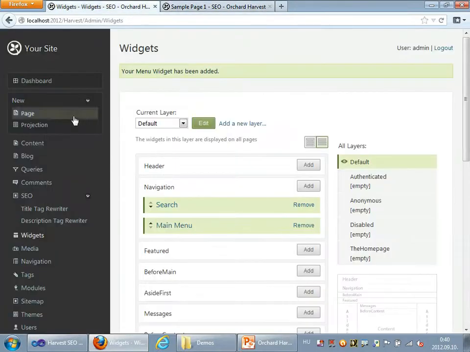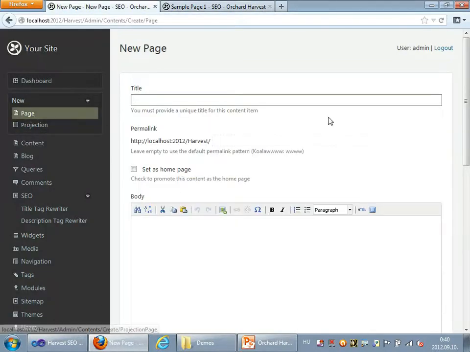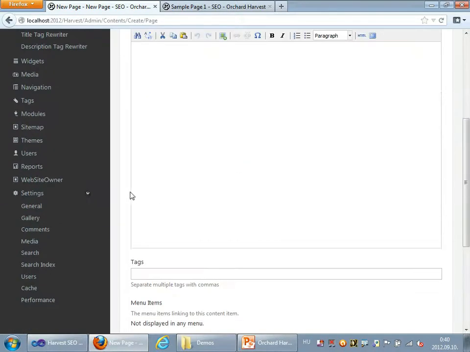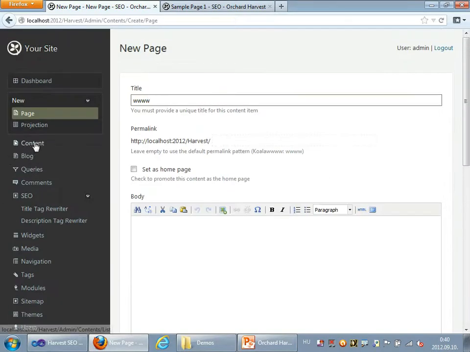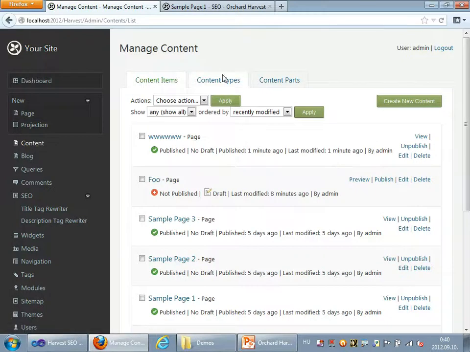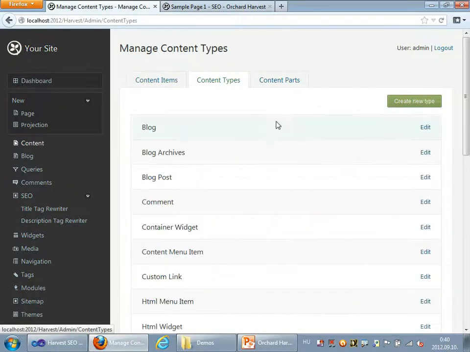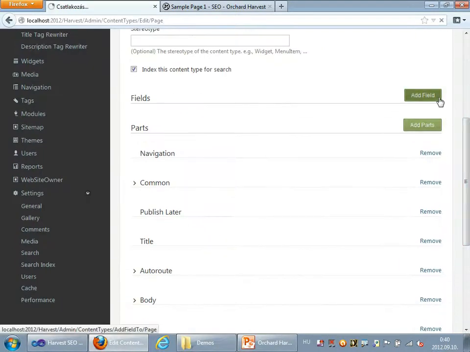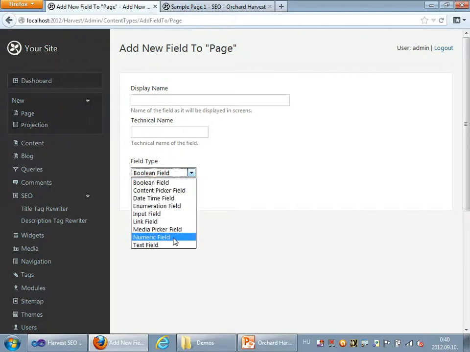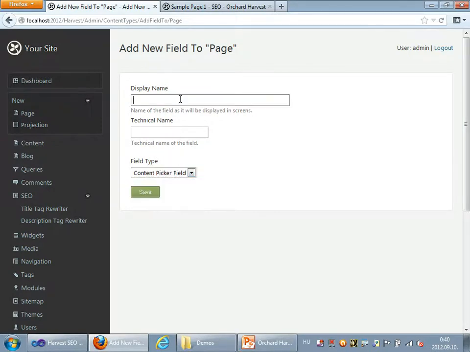Also, a very good thing with 1.5 is the content picker module. So when you have related content for pages, you may want to attach a content picker field to it. Yeah, I forgot to do this, so let's do it now. I'll add the content picker field to the page. It will display just a button where you can select other content.